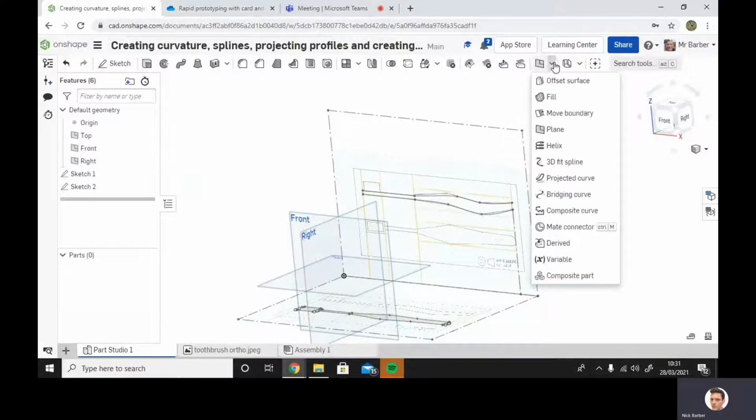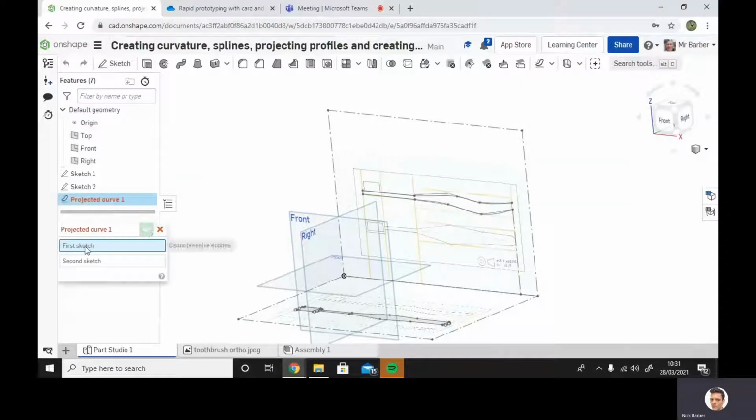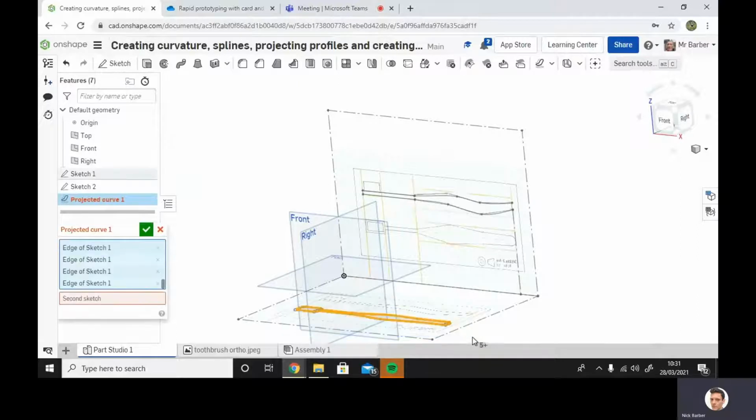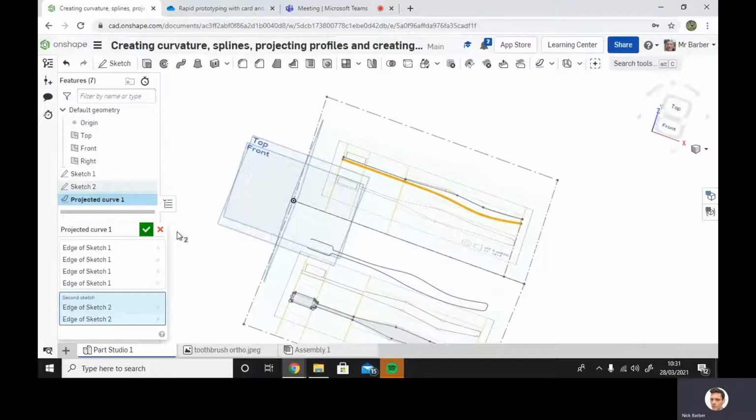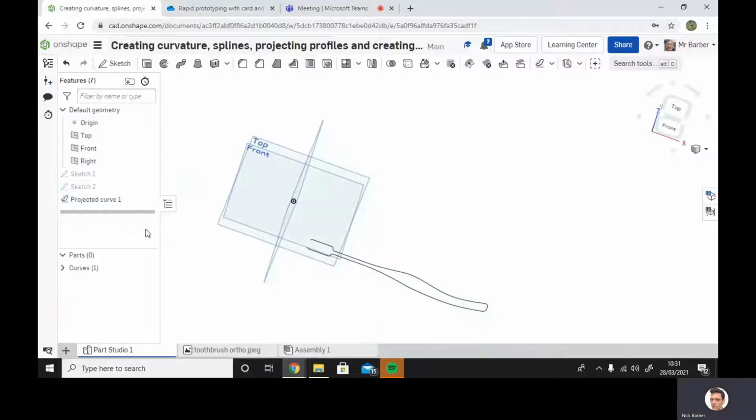So what I'm going to have to do is go project curve. It asks me now for the first sketch. I'll click and drag that first sketch. The second sketch that I want to project together with that is here and here. There we go. Okay, now it hasn't come up with the head of the toothbrush. It hasn't connected it, but we can use a little bridging curve to fix that. I'll accept that. That's great.